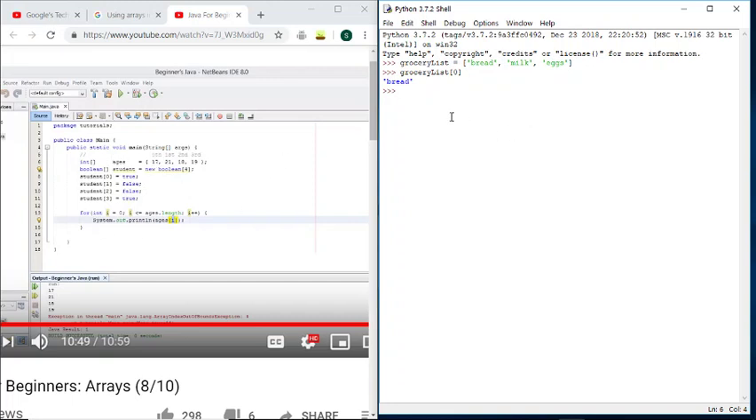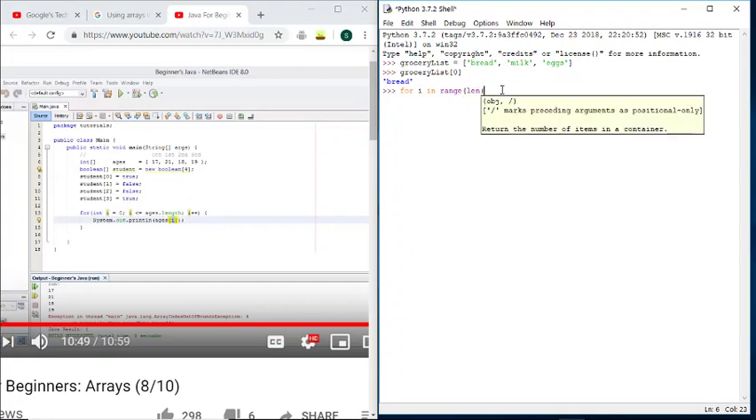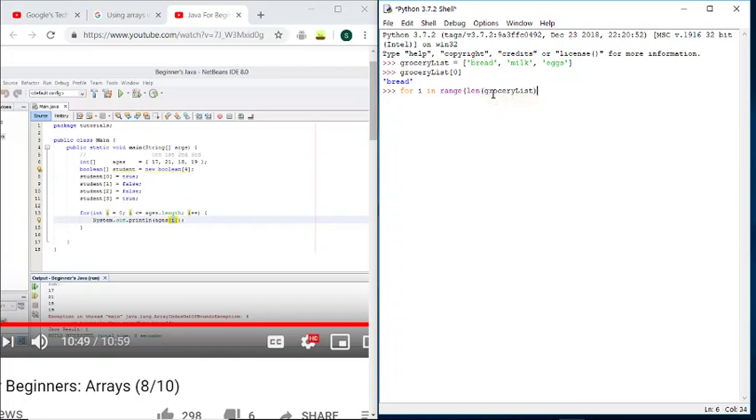Now to loop over it, we can do the same thing: for i in range. It's a little bit different in Python. Instead of age.length, a list doesn't have a length property, but you can use the len function to get the length of the list. So, grocery list.